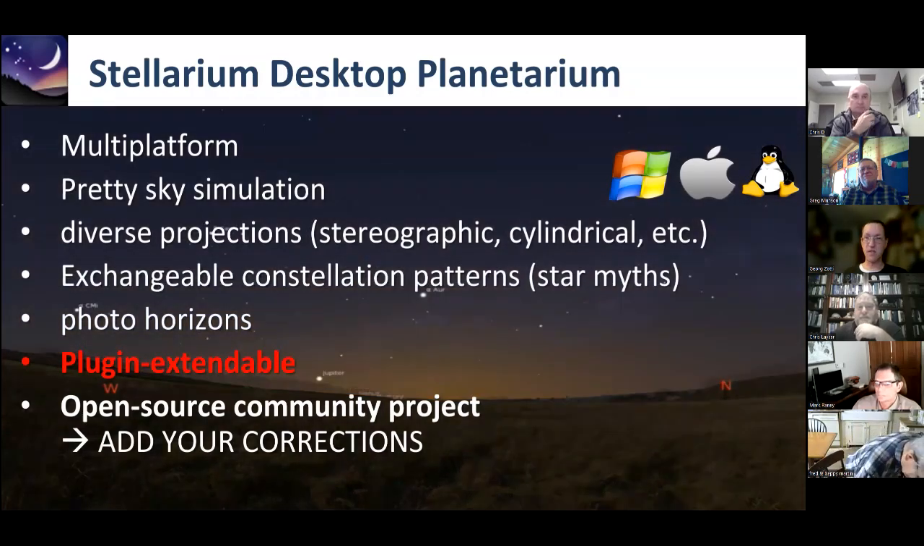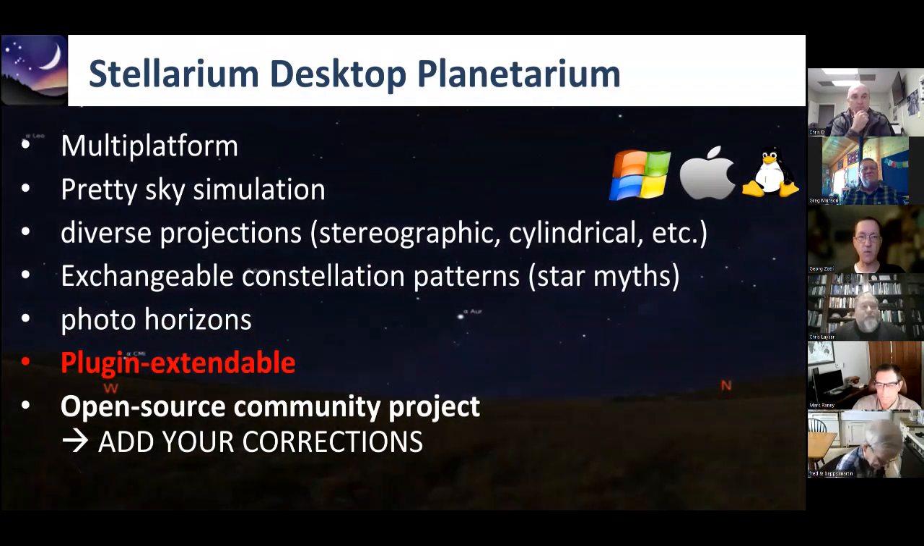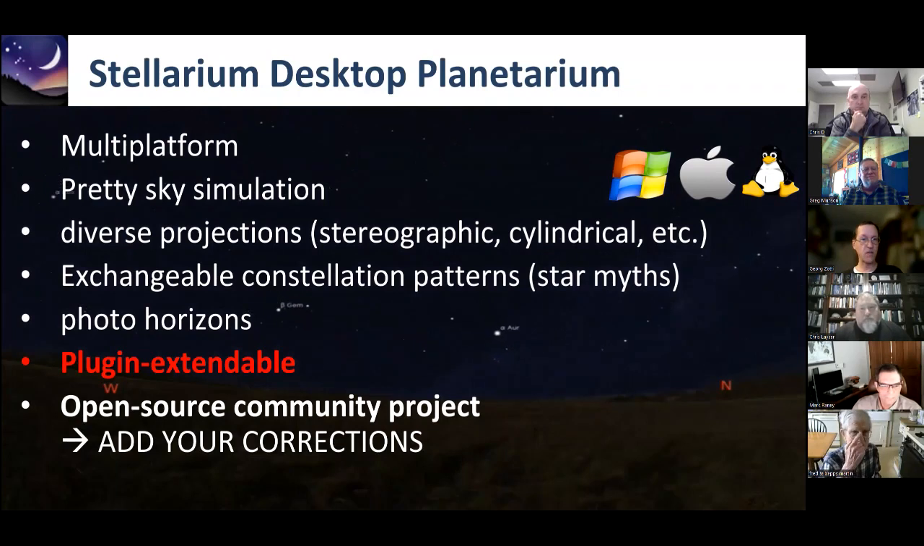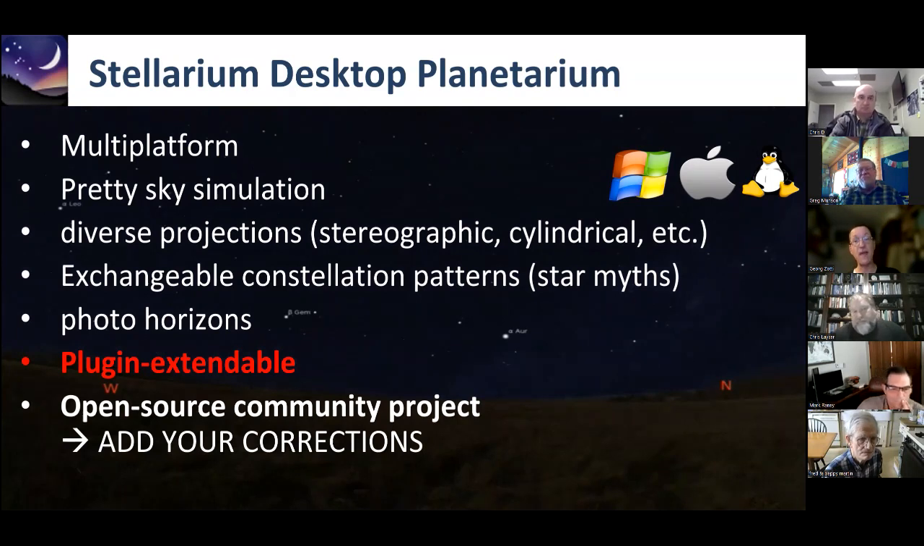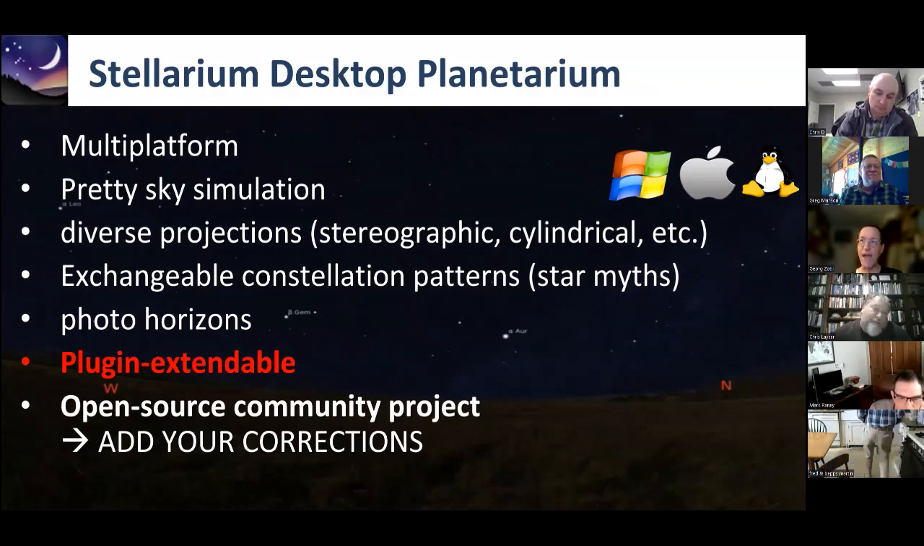Just to say some words, it's a multi-platform program that works on all the major desktop platforms and provides a pretty good sky simulation. You can have lots of projections, exchangeable constellation patterns, which makes it very nice also for ethnoastronomy. And you can add your own photographic horizons, which is very useful if you have particular sites where you want to visualize the sky. And the program is plugin extendable. That means you can add more features as you need them.